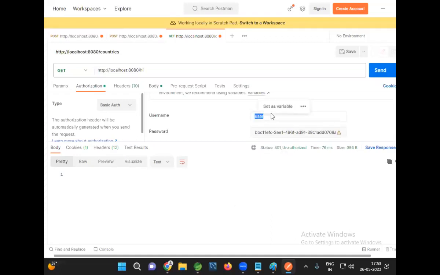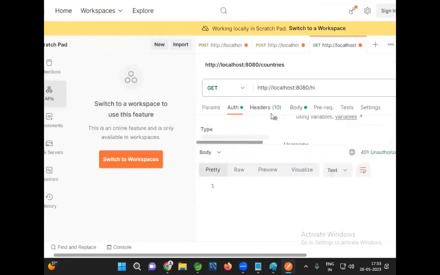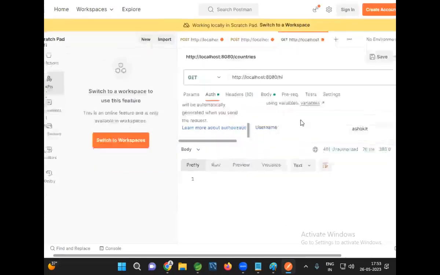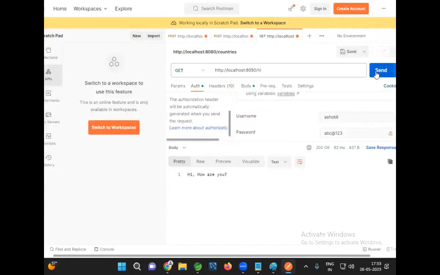Remove this. The username is Ashok IT. Password is abc@123. You can check that. Username I have given and password I have given. Send. Then what happened? I'm getting the response.